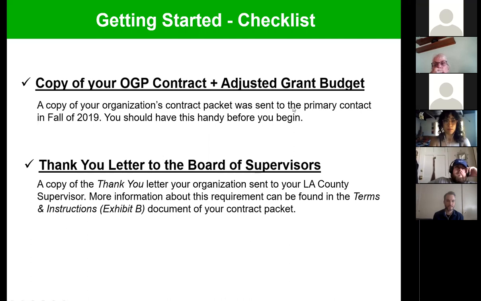Okay. So in order to get started, what you want to do is make sure that you've got your OGP contract from 1920 and the adjusted grant budget. Those documents were sent to you in the fall of 2019 after you received the award. We sent you the contract that was signed by County Council and by our director. That was the final executed version of your contract, and it would have included a link to your Exhibit B document, which is the terms and instructions for handling the grant, as well as a link to the adjusted grant budget form.